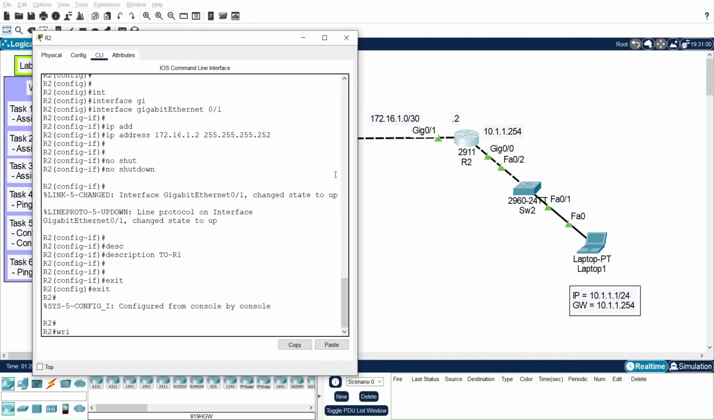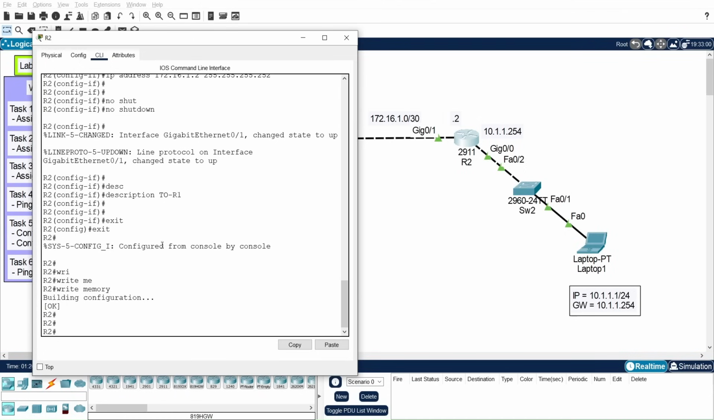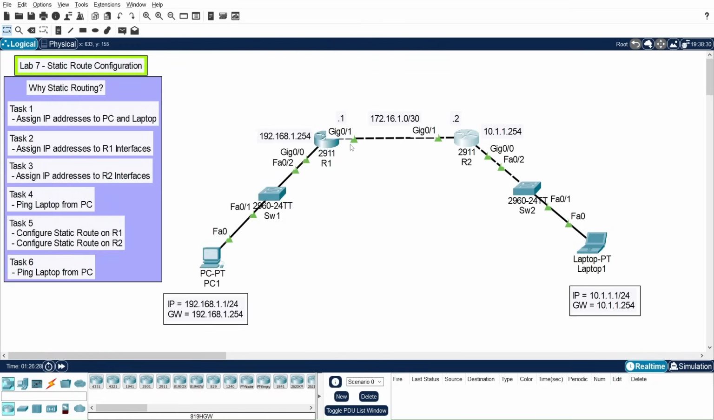I will save the configuration. We can use both the commands write memory or copy running configuration startup configuration. Both are equal and good. So now we can see that all the interfaces are up, and we are done with task 2 and task 3.